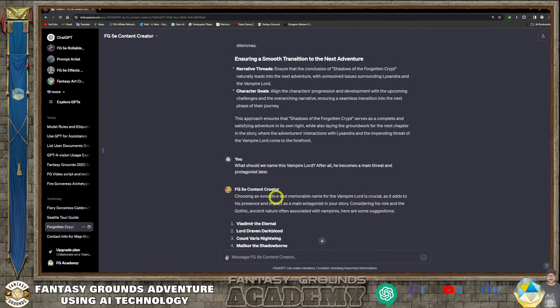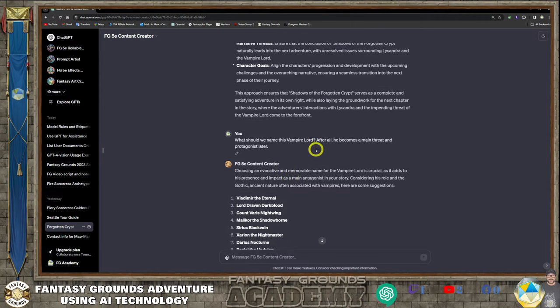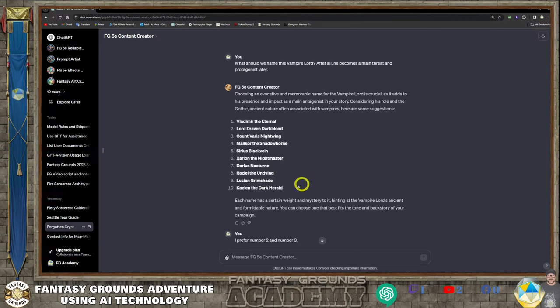So I asked for a name. After all this time, after all this writing, I was like, we'll never name the Vampire Lord. That's kind of horrible. We don't have a name. So it gave me 10 names, and I settled on two of these. There's Lord Draven Darkblood, which I kind of liked, and then there was Lucian Grimshade. I'm kind of liking number two. I don't know what you guys think, but these are the other choices.